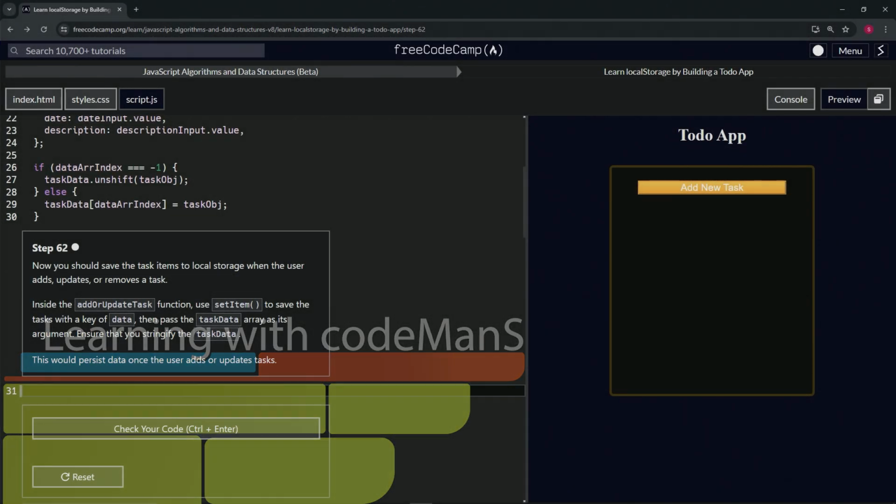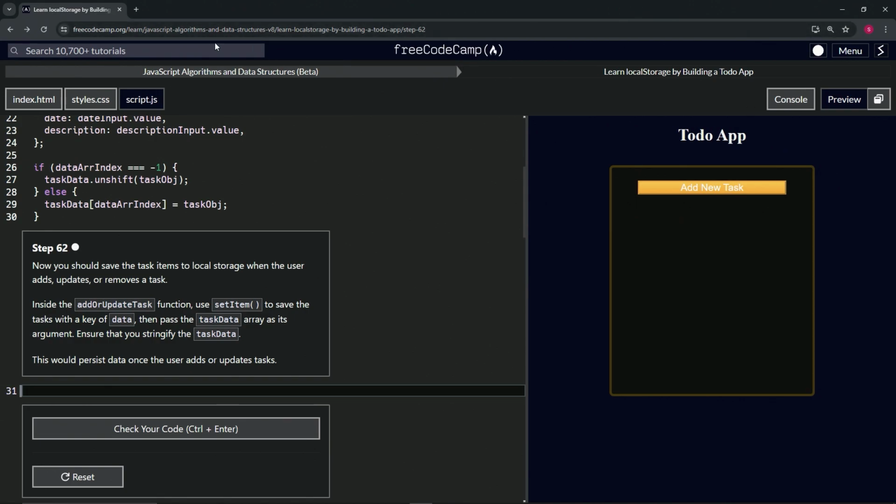All right. Now we're doing freeCodeCamp JavaScript Algorithms and Data Structures Beta. Learn localStorage by building a Todo app.